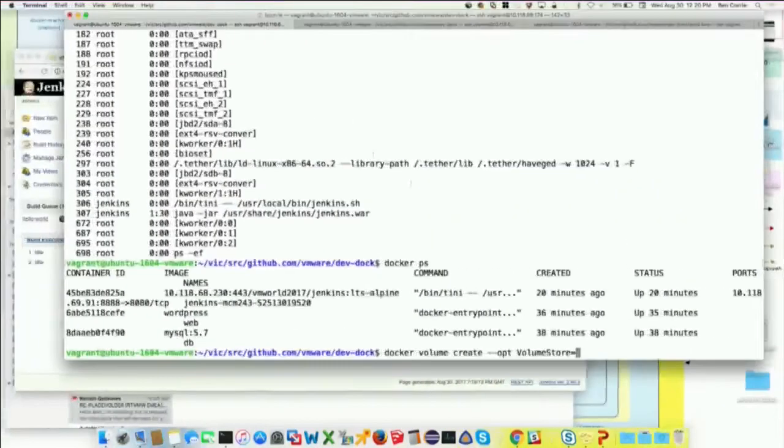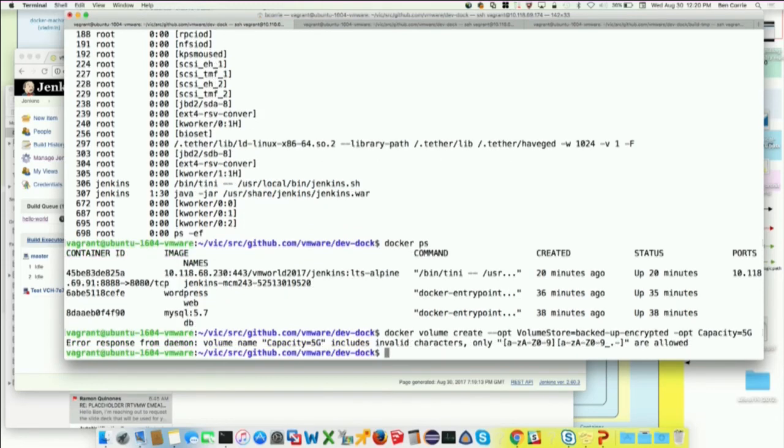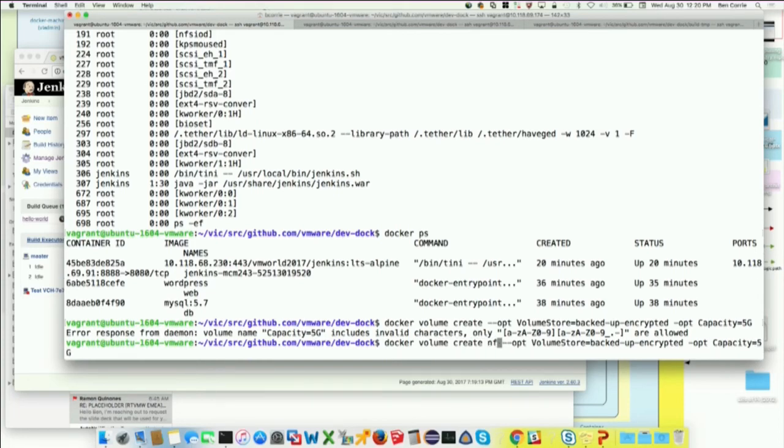Now, I could have found that out by typing docker info, but I'm already in the middle of typing. So VolumeStore=backed up encrypted, and then I'm going to do --opt Capacity=5G. So I'm creating a... what's wrong with that? Oh, I didn't give it a name. Docker volume create, let's call it NFS vol.